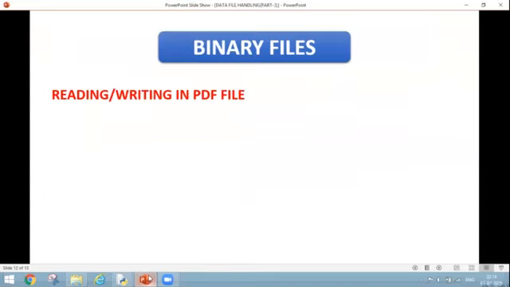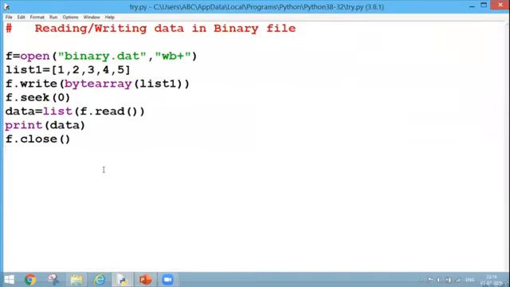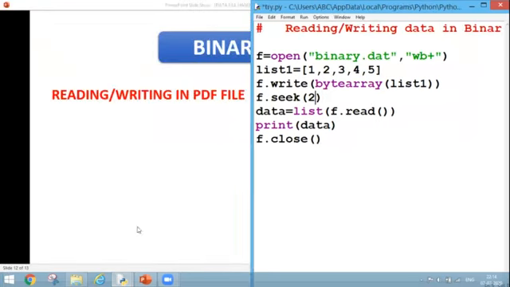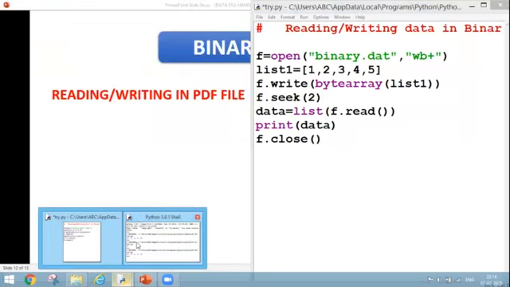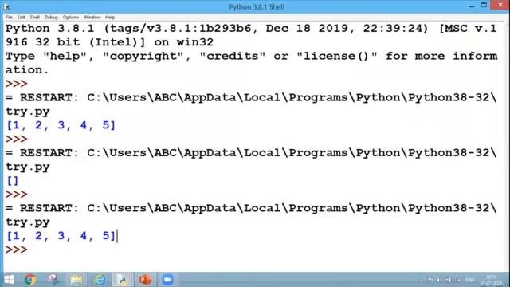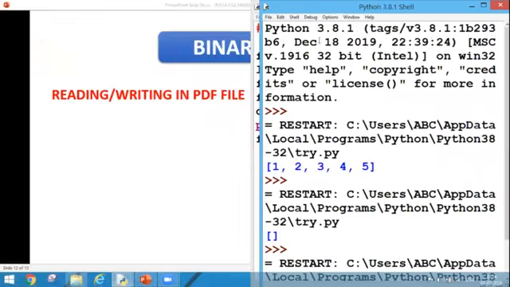Next, how to read and write data in a PDF file. But before that, I want to switch to my coding part to explore more about my seek method. Okay, so here I have passed 0. If I place 2 over there, then what will happen? Let me adjust my screen so that I can show you both side by side. And this is my output screen. So I will adjust that also. Just wait for a moment.